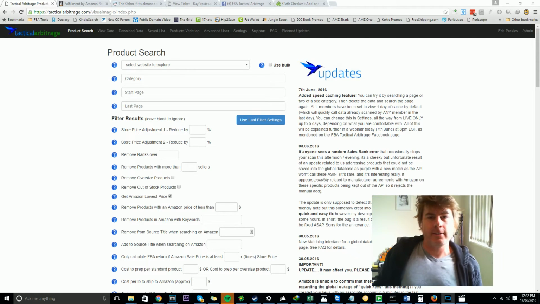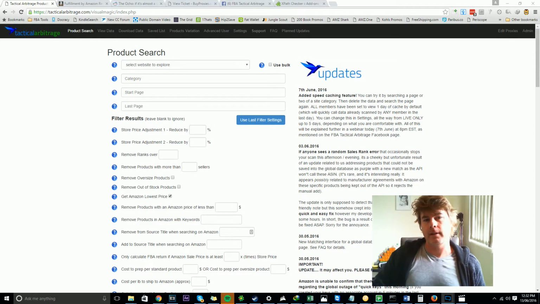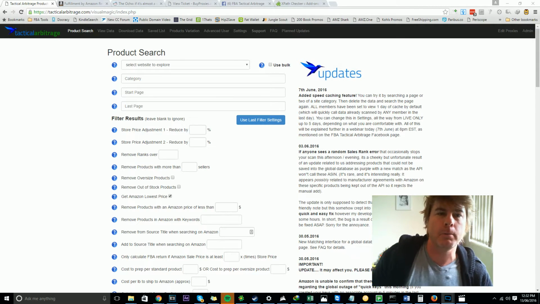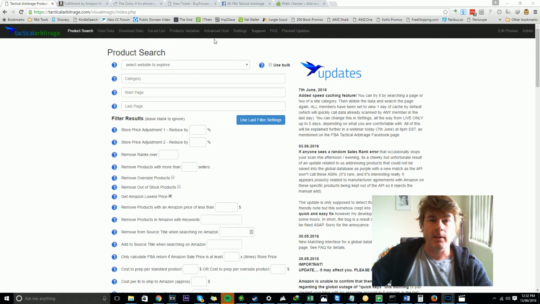I've got a great new feature that I'm super pumped to show you. It's coming out in a couple of days. There's a couple of little tweaks I want to make to it before I'm ready to release it, but it's simple stuff. It's complete. So it's the advanced user setting.